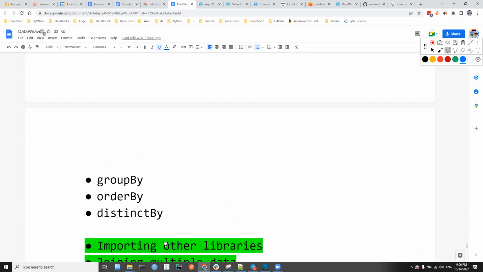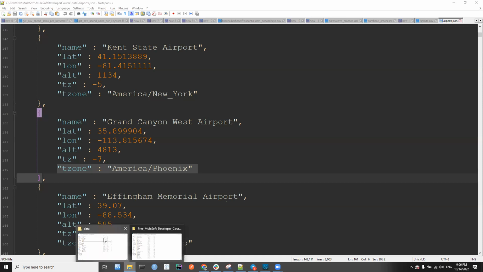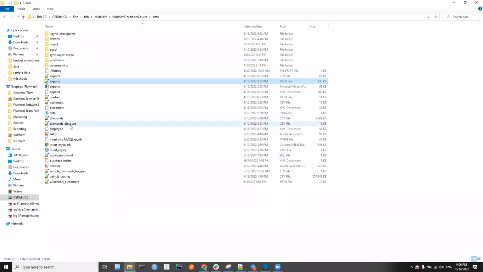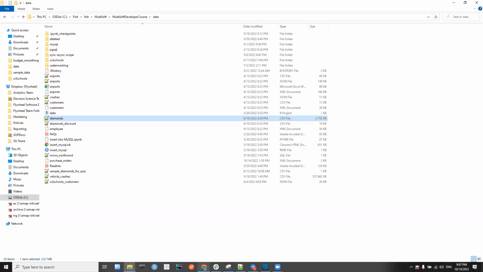for example, in a group, let's say we have the diamonds data with different dimensions. Let me open it. We have this diamonds data. Like by carat, for example, which carat is the most expensive, or which color has the best clarity, or which product ID is the least expensive, and so on. As you can see, this is very important to answer lots of questions.